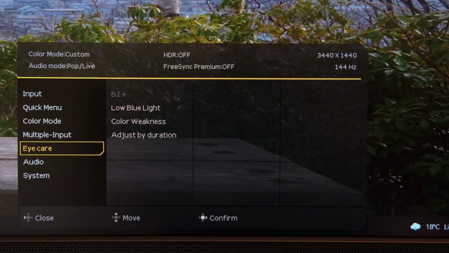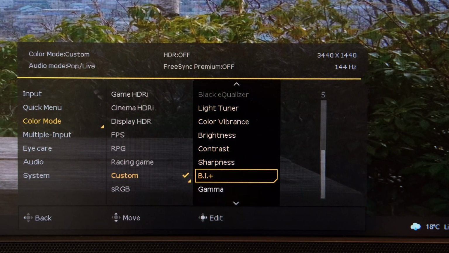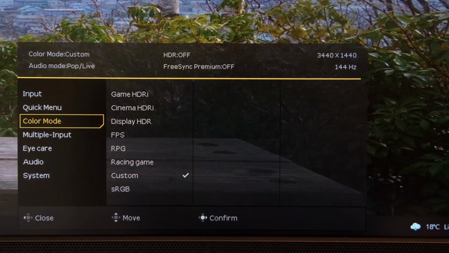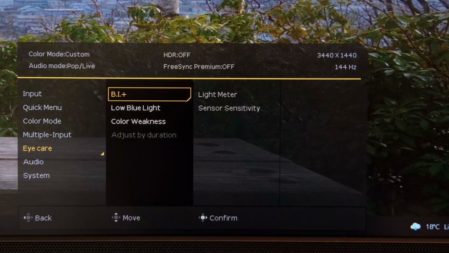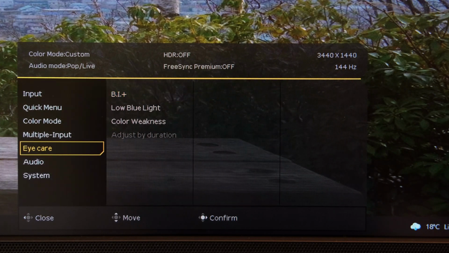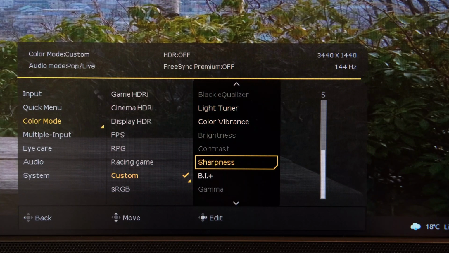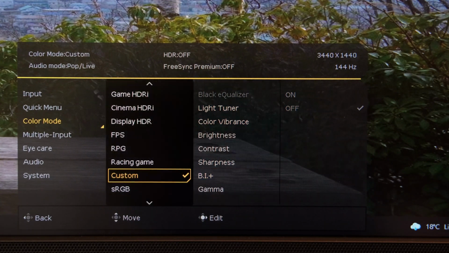Now, B.I. Plus can only be enabled if you enable it through the color mode, as you can see over here. When you do enable B.I. Plus, other options will be grayed out, so for example the brightness over there, and here now via the eye care segment, the adjust duration is disabled, but B.I. Plus becomes enabled, and it gives you the light meter and sensor sensitivity. It's a little bit of a mouthful, or tongue twister should I say. For me, I don't use the option, but of course you might like to use it, and that is for you to decide.